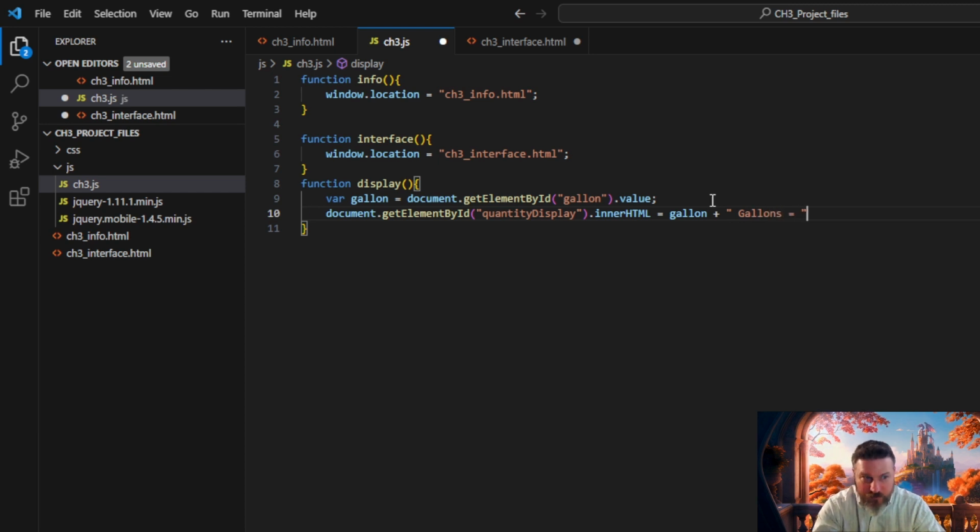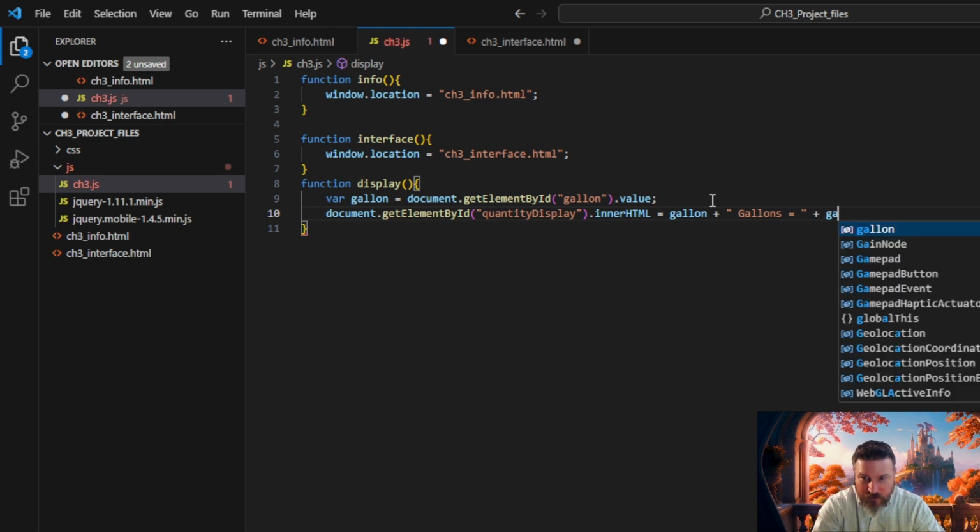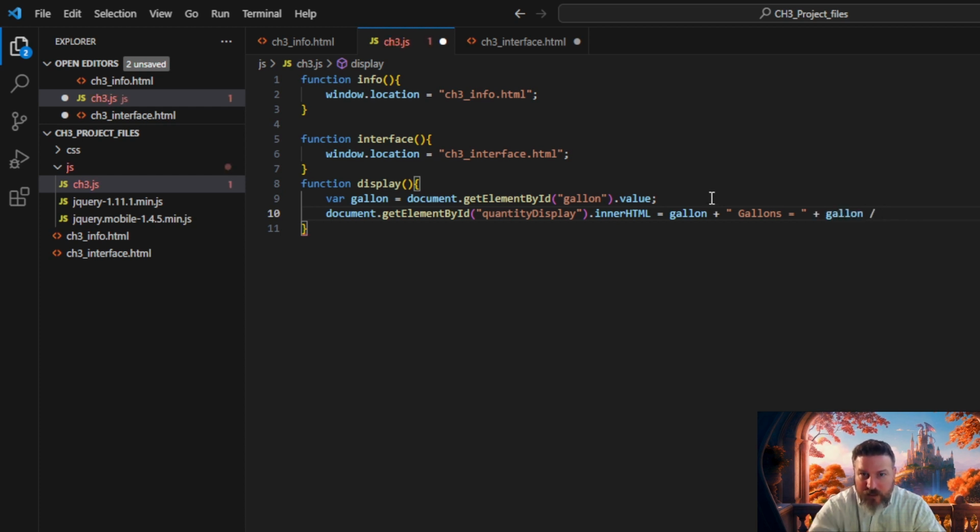is equal to, and we're going to do plus gallon divided by, what was it, 3 point something or another, 3.789. Nope, that's a dash. And that's a circle. A zero, a circle. 3.789. So this is the formula.